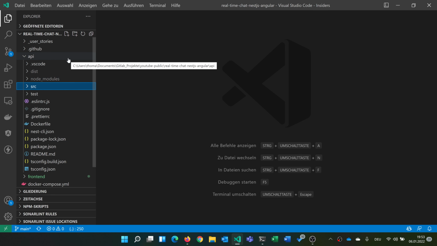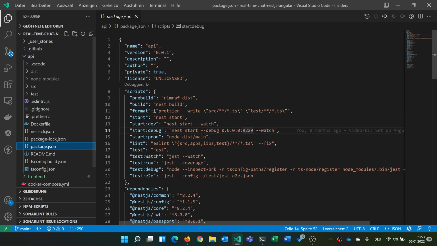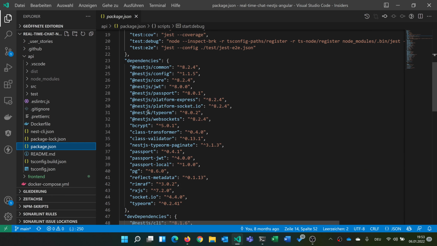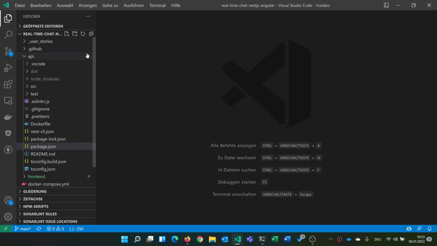So here we have our API folder. So this is our nest.js stuff, so our backend part. We have our basic Docker file that we already looked at, and our package.json with all our dependencies that we are using. And here we have used nest.js in version number 8. And here we have our source folder.